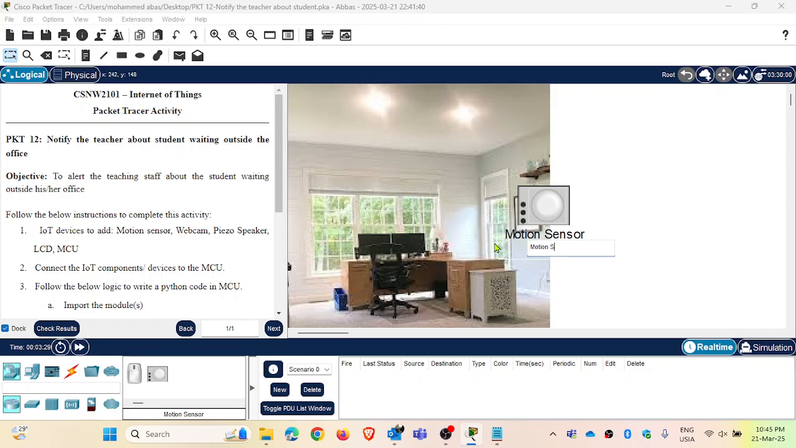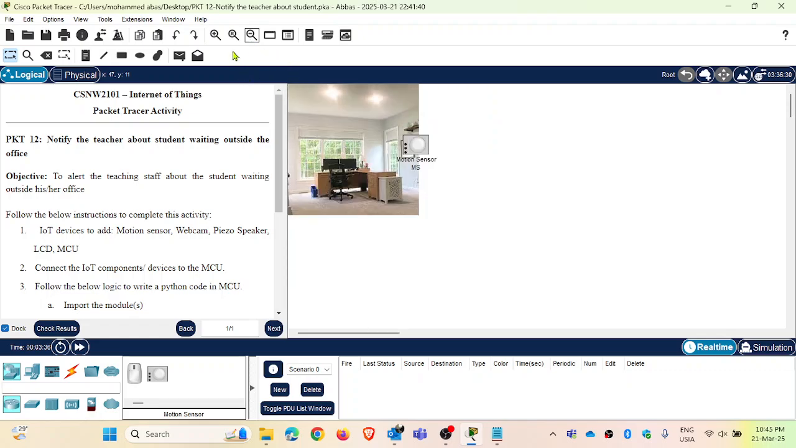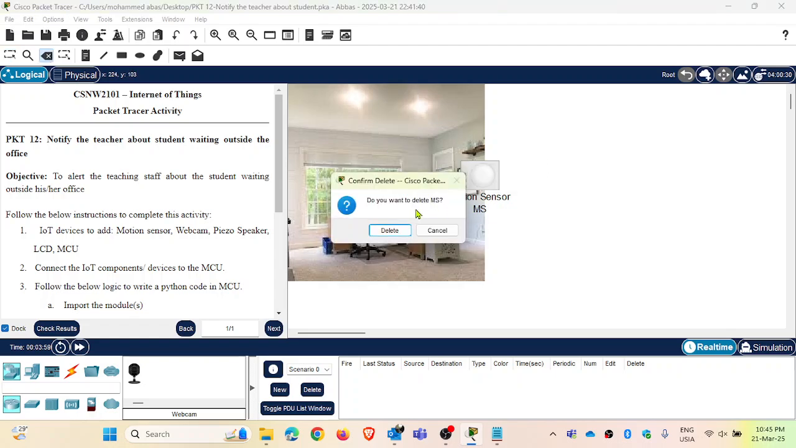Motion sensor, I'll change the name to a small MS. I'll reduce the size so that we can easily keep all the motion sensors. Another one, webcam. I'm going to bring one webcam and keep it here. I think the image size is not good. Can I change it to a new image so that we can keep all the devices neatly?